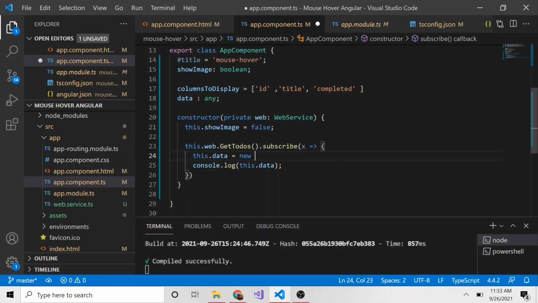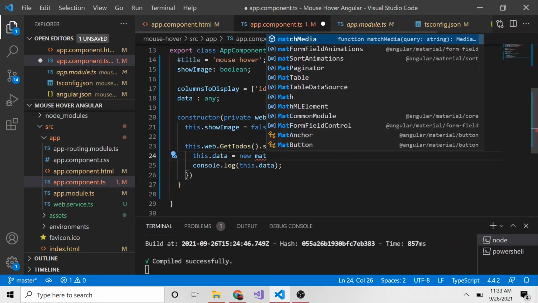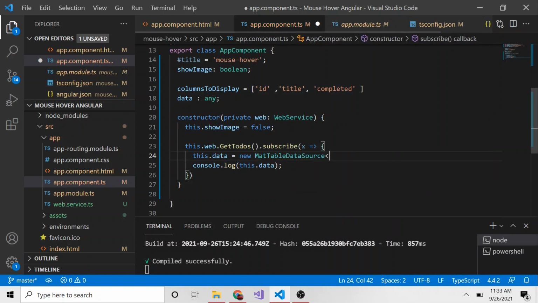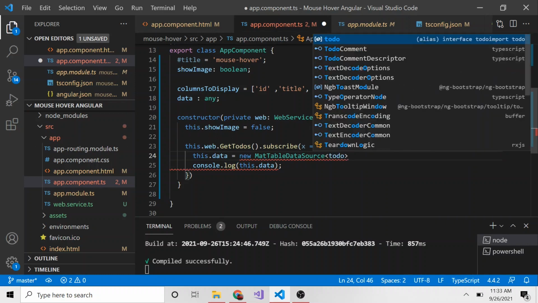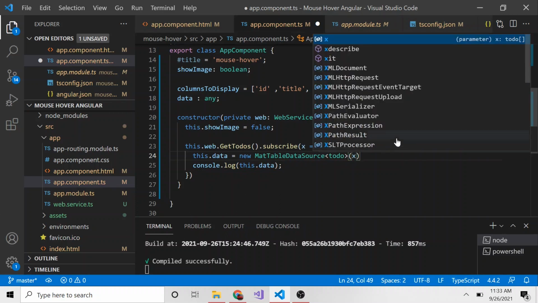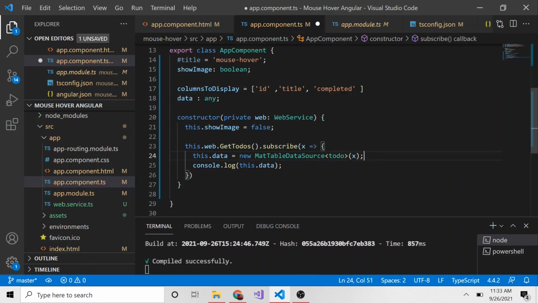So what we need to do is set this.data equal to a new MatTableDataSource, was it TableData? I already forget, source. And then in these angle brackets, we need to say what kind of data is it? In our case, it's going to be of type Todo, not TodoList, just Todo. And then we're going to pass into the constructor x, which is the data that we get back from the API. And now data is an instance of the MatTableDataSource class.